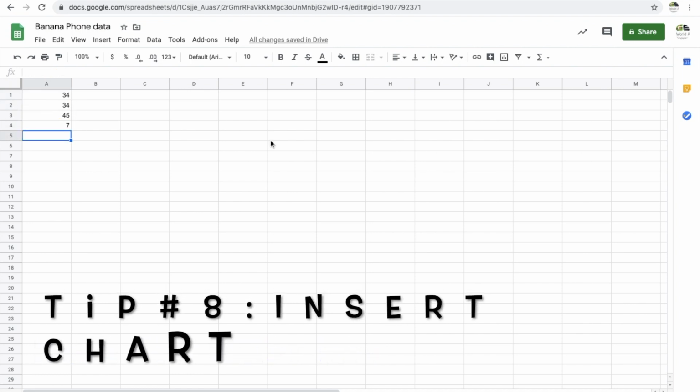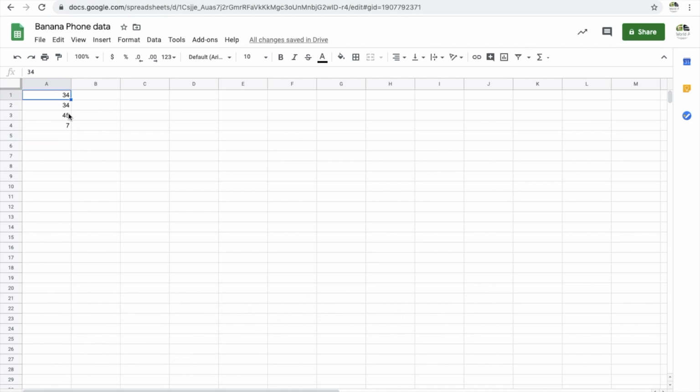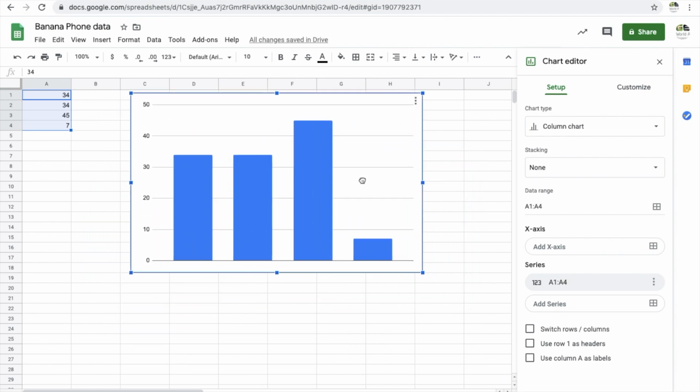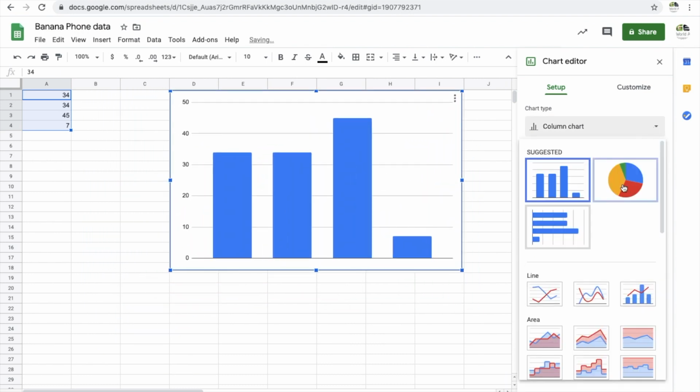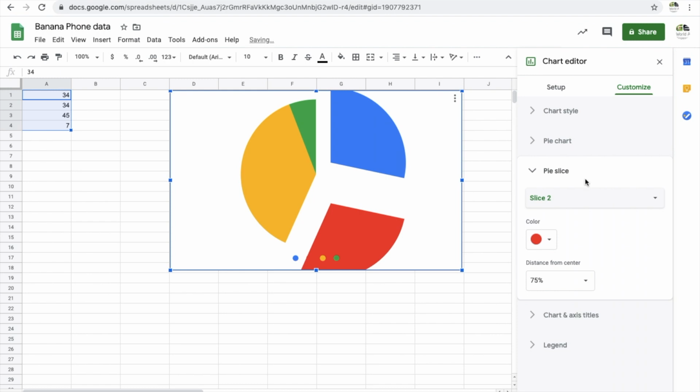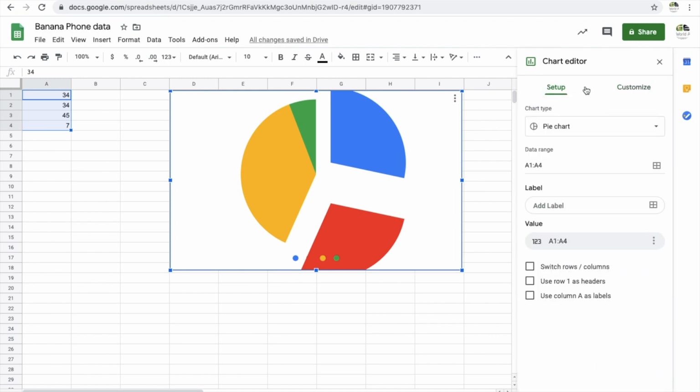Google tip number 8, insert a chart of the data you have. So first of all, you'll select the data that you want to create a chart with. I'm holding down the Shift key, clicking my last piece of data, and I've highlighted it. I go to Insert Chart. It will give me this default chart right away. You can move that chart where you'd like it. You can change the type of chart you like. You can customize your chart. You can make it pie slices like so. You can customize your chart to whatever you like.